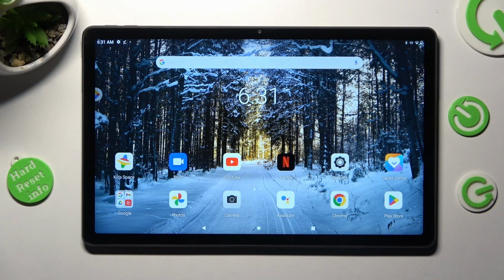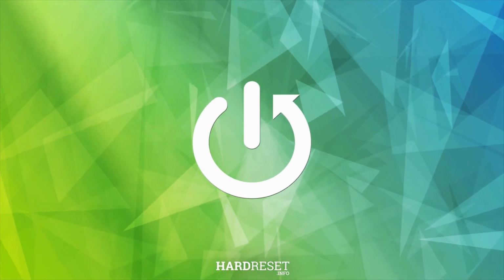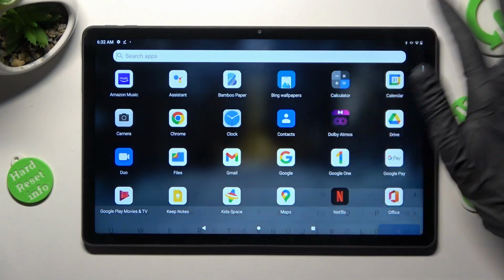In front of me is Lenovo Tab P11 Plus, and today I would like to show you how you can set up an alarm clock on this device. First of all, you need to find Clock app. When you find it, click on it.